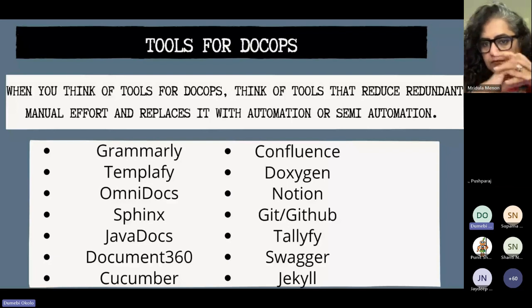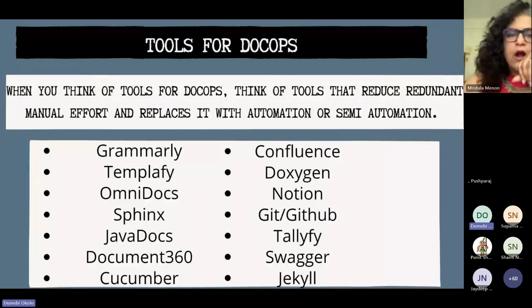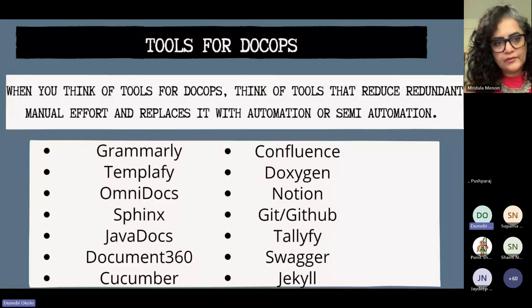It also helps you arrange your documentation. You can input different pieces of documentation like text, charts, images, videos. And then Templify helps you bring everything together in a more user-friendly and visually appealing manner.